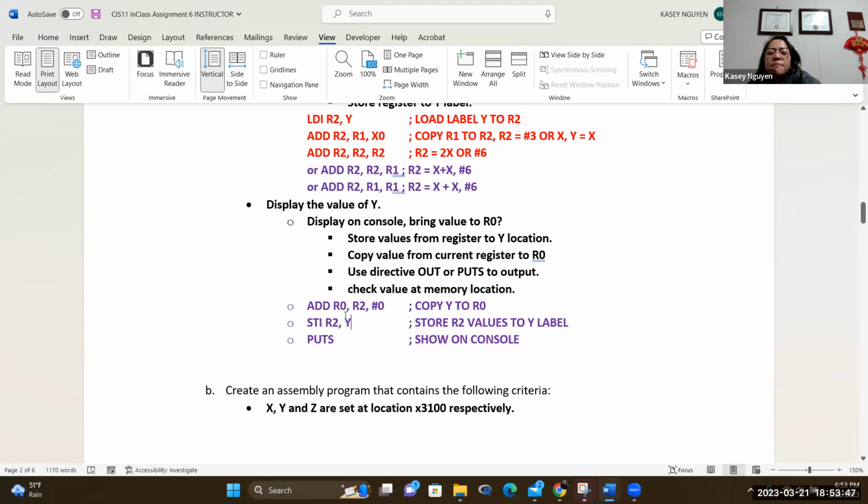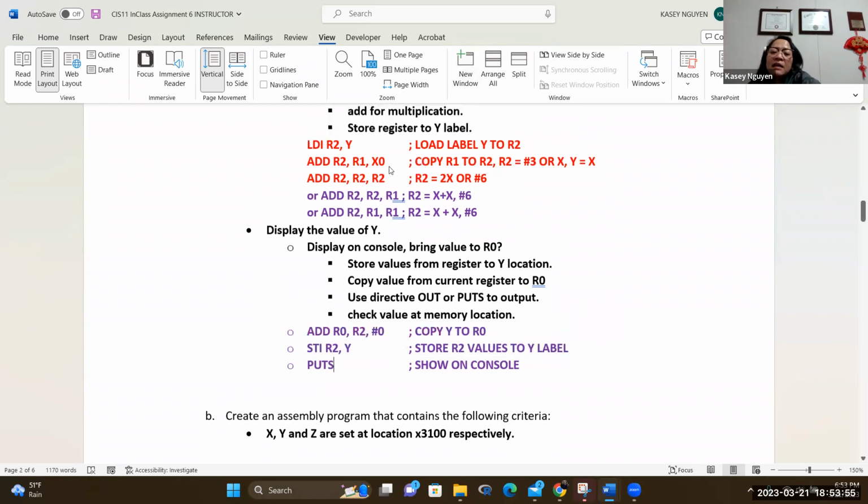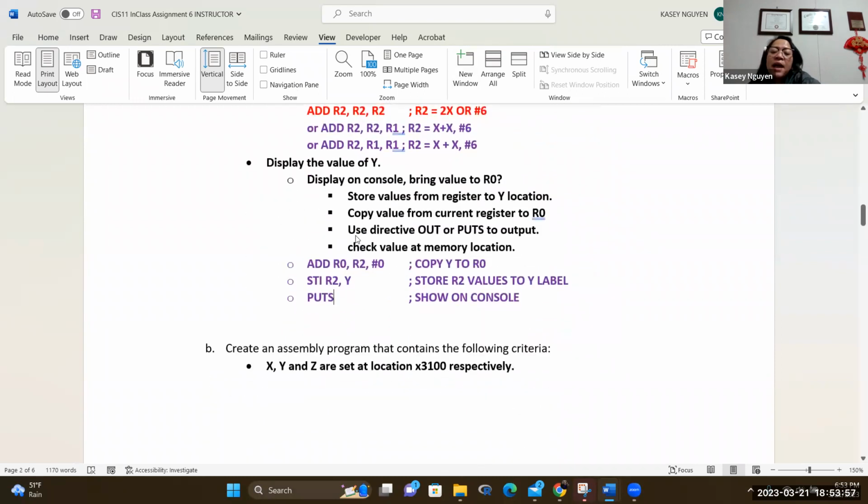Now, because this is really good for us to manually check, right? I can set X as a certain value, and then I just compute and look at the Y address. And so I should be able to see double X, and I should see it on console. Sometimes we don't output it on console, then you don't need to copy.